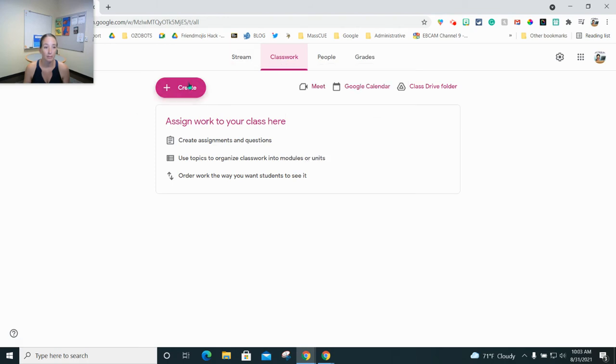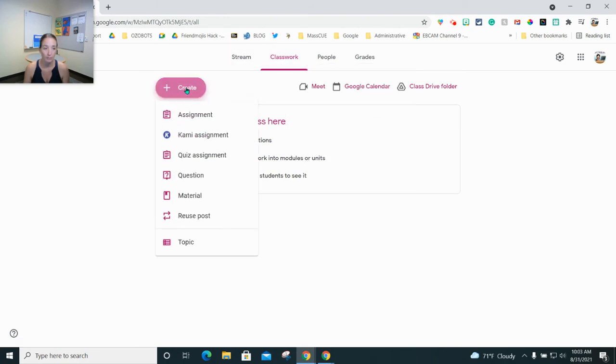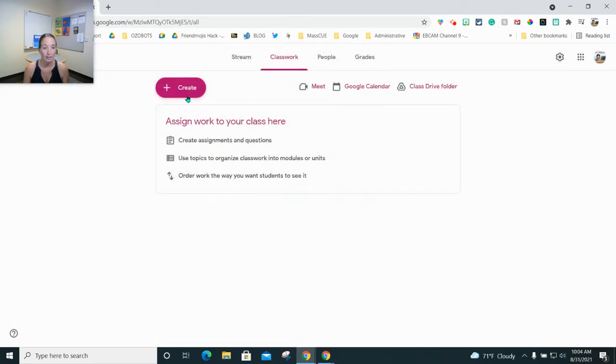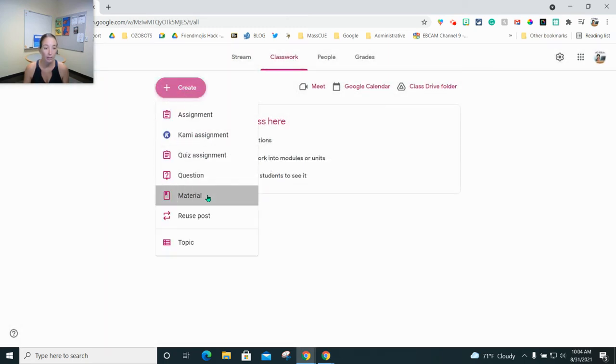In my Classwork page, this is where I want to create my classwork. So I can create my topics first, which will give me a nice outline of each topic. It's your choice if you want to do it by unit, by subject area, by week. You can do your topics in here. And then when you create material, you can put it under that topic.